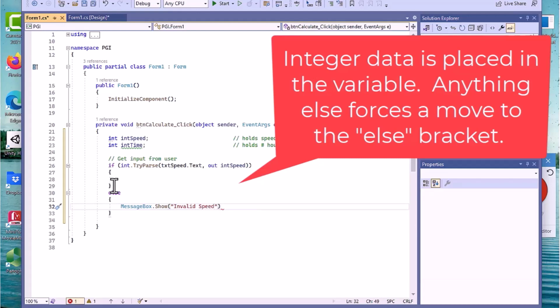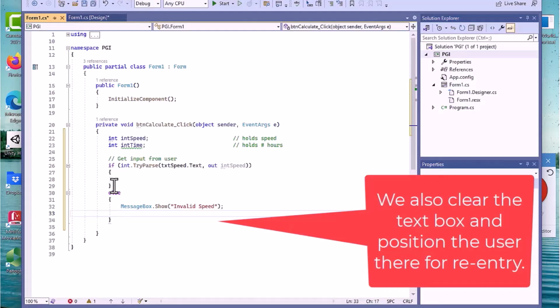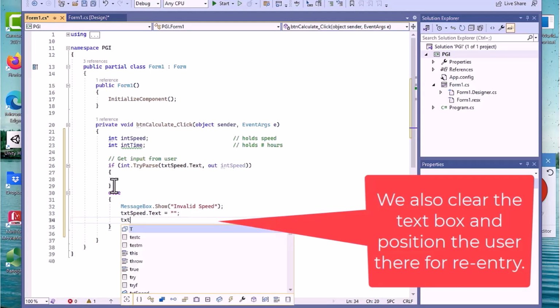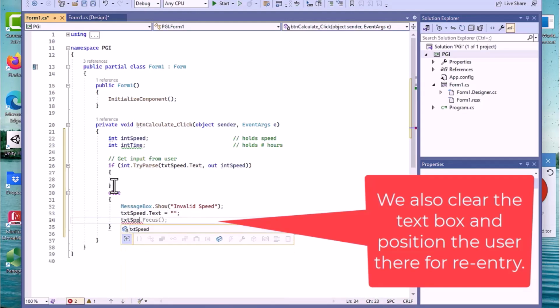And give that a comment. And what we can also do at this point in time is say txtSpeed.Text is equal to space space. And txtSpeed.Focus. And this will place the cursor back in that spot so they don't have to go ahead and clear things. They can just put that in place. So that is an error.